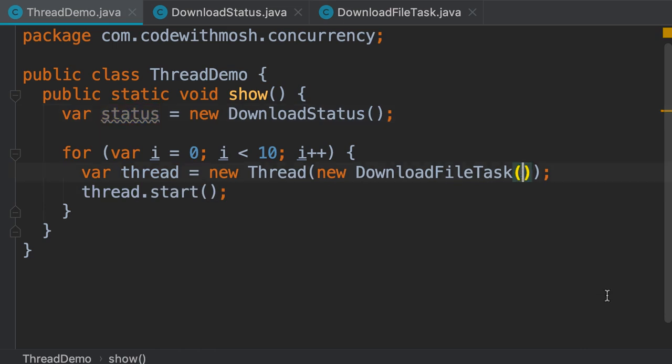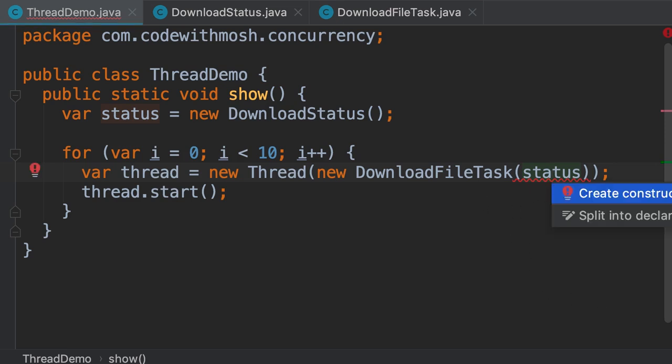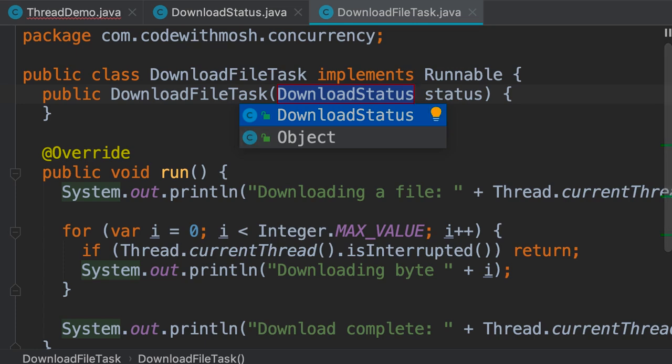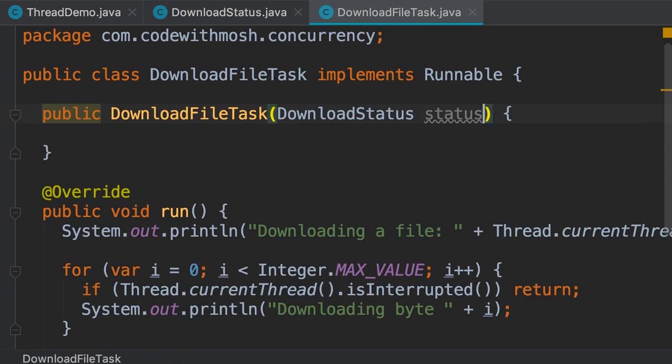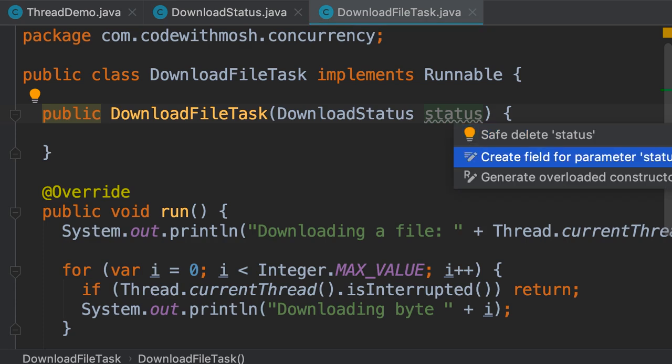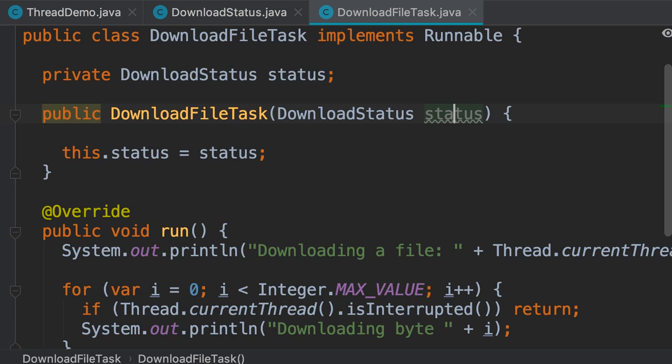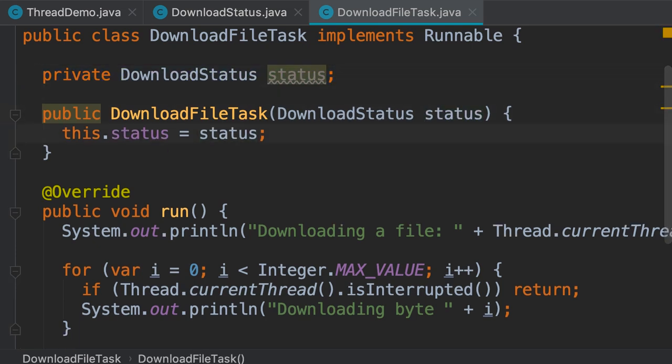So let's pass it here. Now we let IntelliJ create a constructor for receiving this value. So we press Alt and Enter, create constructor. There you go, pretty easy. Now we should create a field to store this status object. So we press Alt and Enter here one more time and create a field for parameter status. There you go. So here's our field and we're setting it in the constructor.